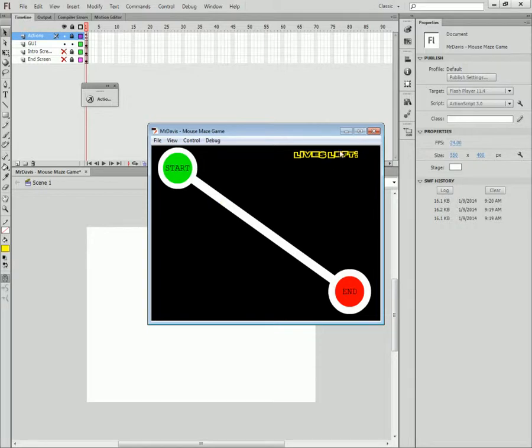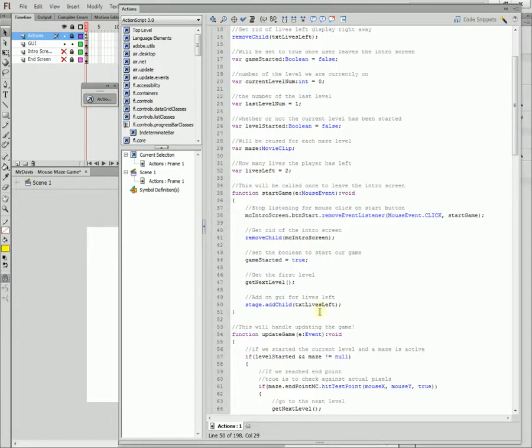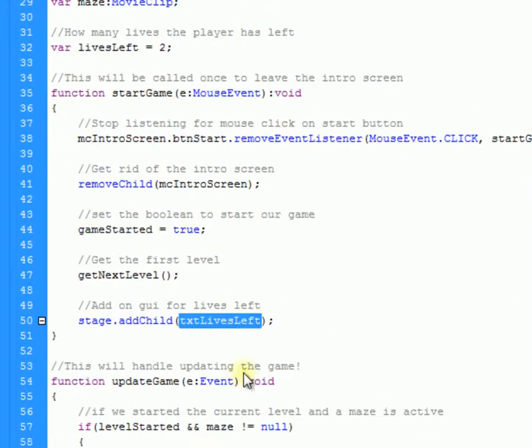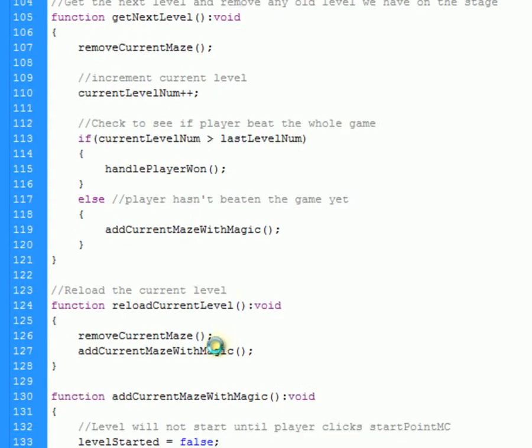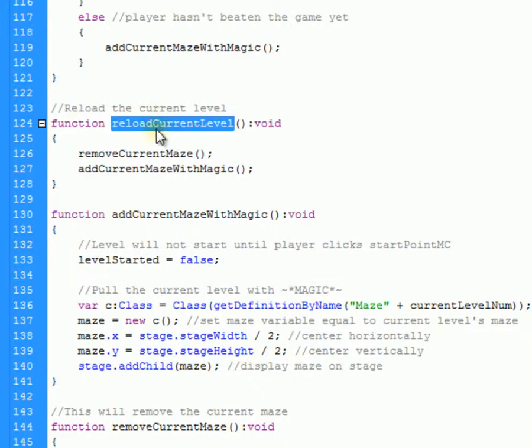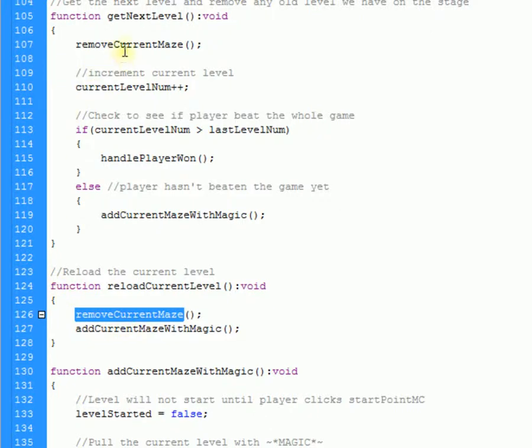Yeah, so it's there. Okay, so for now this will work, but what happens when we reload the level? Well, we reload the level, and then the text goes behind it again. So how do we fix that? Every time we reload the level, we want to take txt lives left and add it to the front. So let's go all the way to our reload current level function. Or do we want to do it on remove current maze? Let's see. We remove the current maze here and we do it here. Okay, so we're going to need this in two different places.